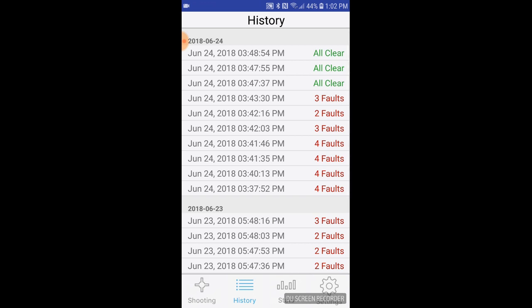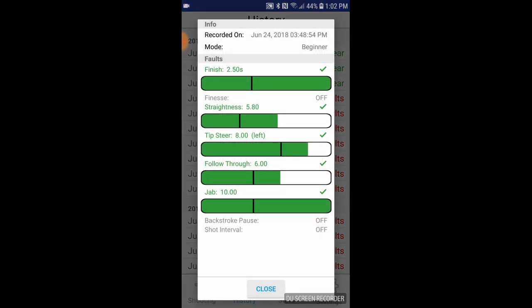And here you can see on June 24th and the 23rd, I was testing it out. I'll show you when it's all clear. You can see that it's in green, so we'll select this one. And here you can see all the stats for the particular session, and I'll click on each one.